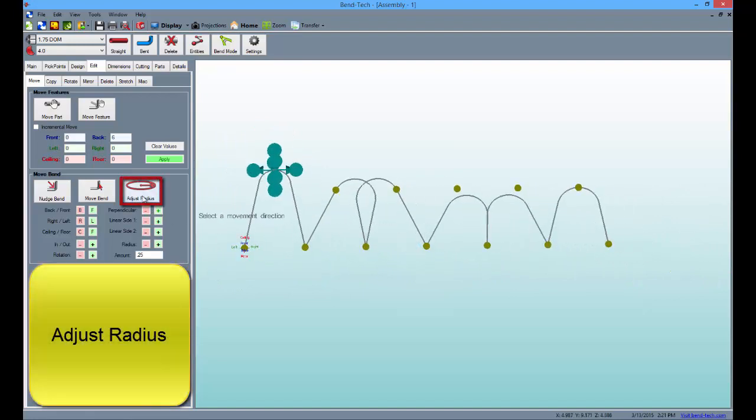Using the Adjust Radius button, available in SE and the Large Radius module, you can click and hold the bend you'd like to adjust and pull it up or down to adjust the radius of that bend.